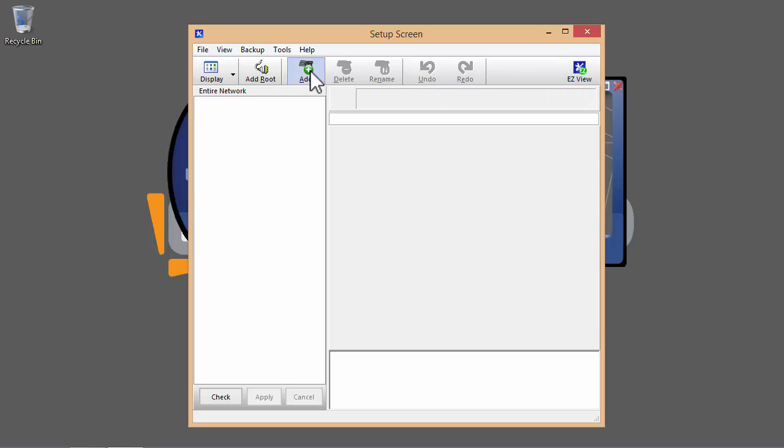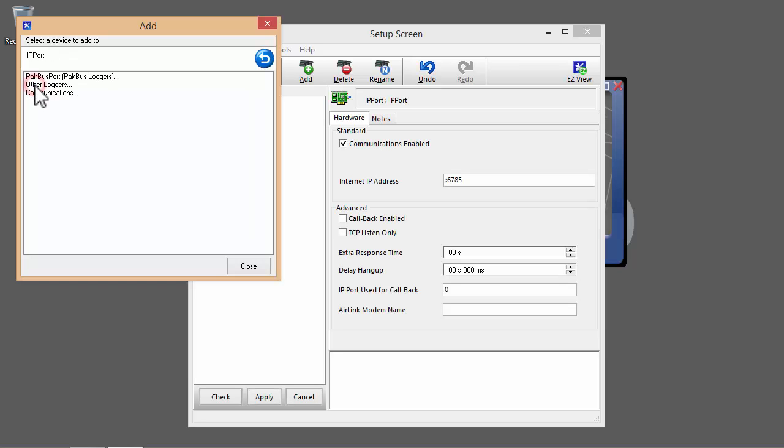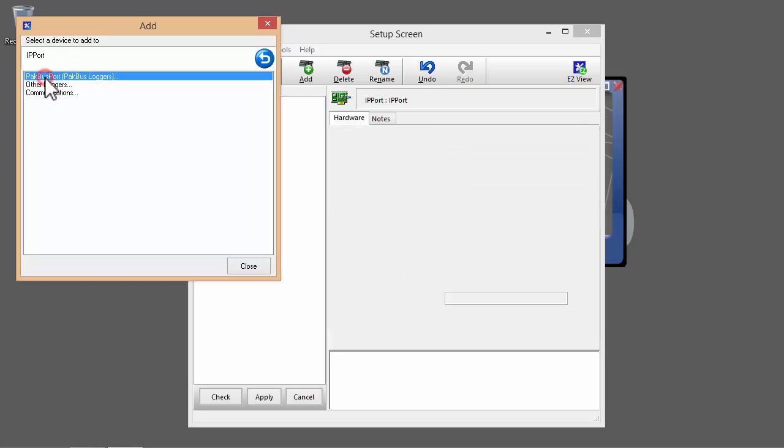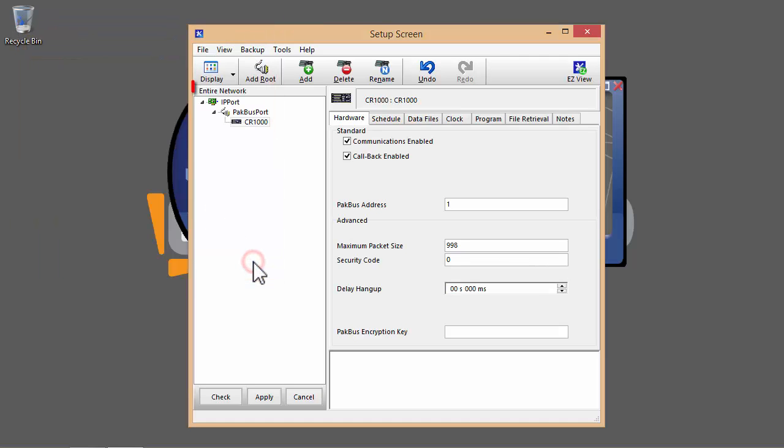To add a data logger, click the Add button, select the IP port option, select the PAC bus port option, and finally select CR1000. At this point, we have all the necessary components added to the network tree view on the left.